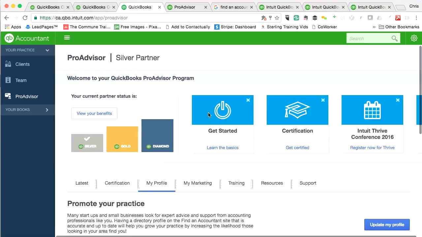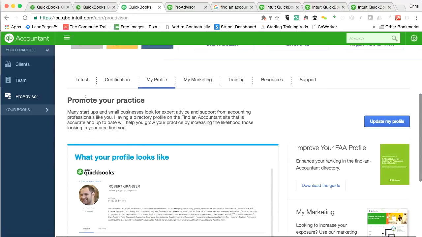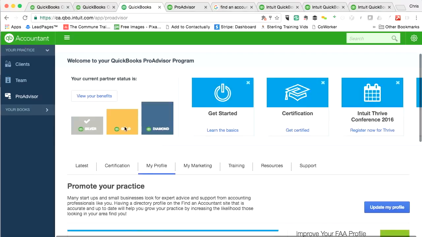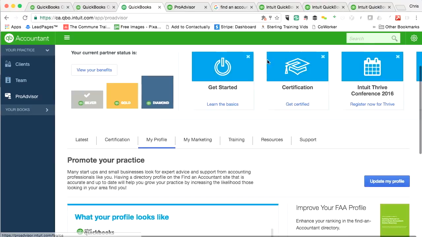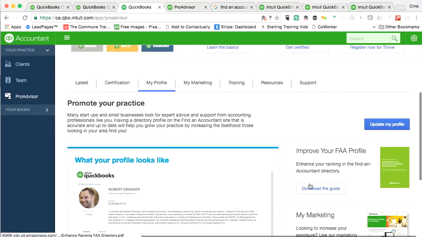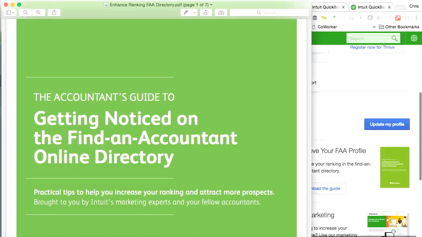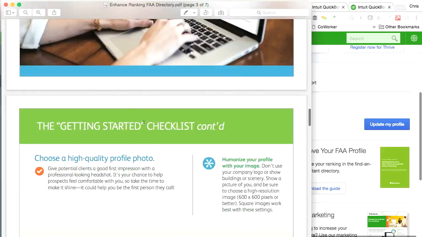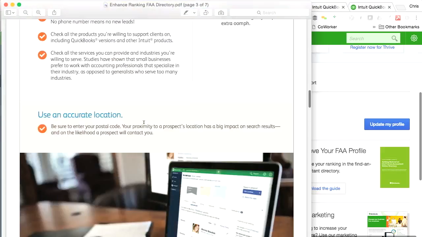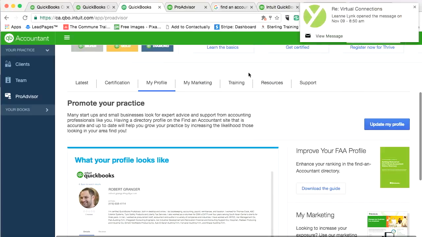So as I say, get onto your QuickBooks Online Accountant portal, click My Profile, and update your profile, and I'll walk you through the process. In another session, I'm going to walk through how to improve your find an accountant profile ranking and how to get found online. I'll walk through this booklet that QuickBooks has pulled together and give you my thoughts on it, to show you how to get more and better results. So hopefully that information makes sense to you.